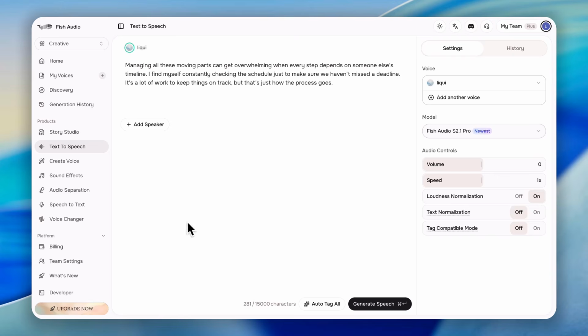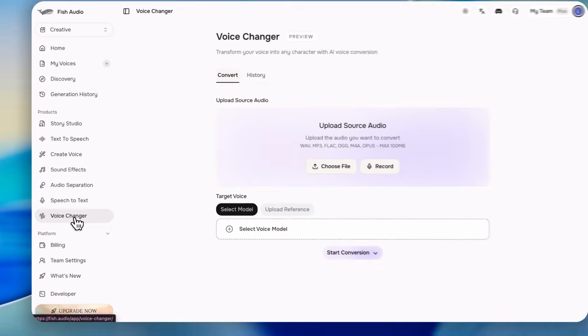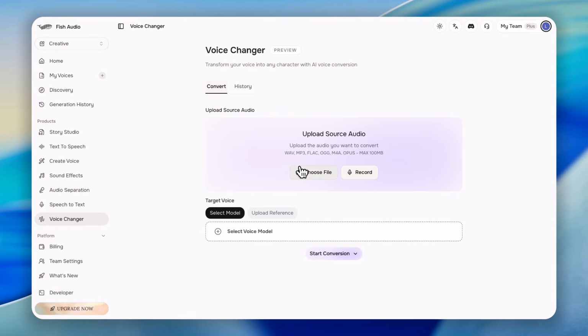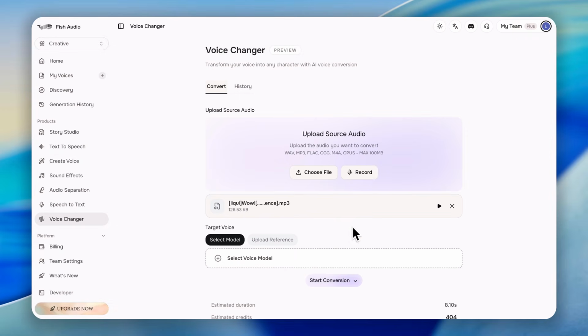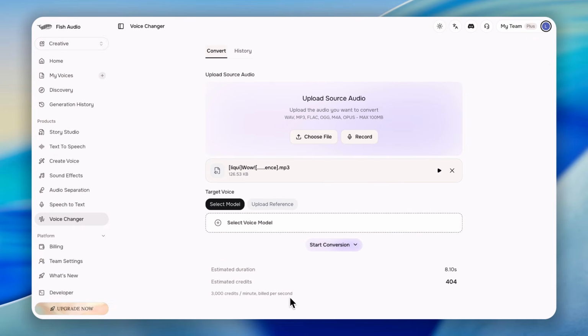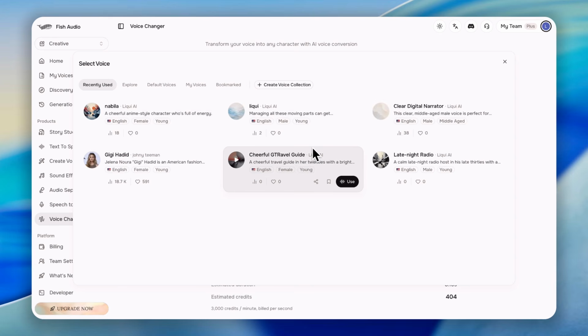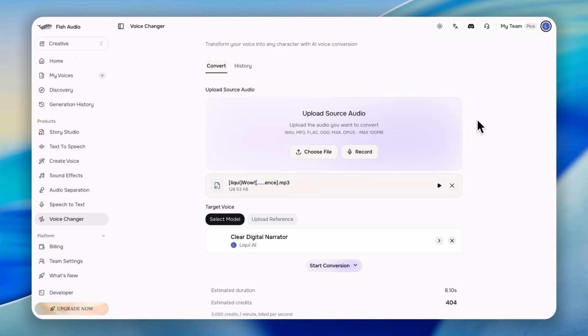And while today's focus is mainly on the new S2.1 platform, Fish Audio also includes an AI voice changer. Instead of generating speech from text, it transforms an existing recording into another voice while keeping the original performance. That means your pacing, timing, and emotion stay intact while the voice itself changes.